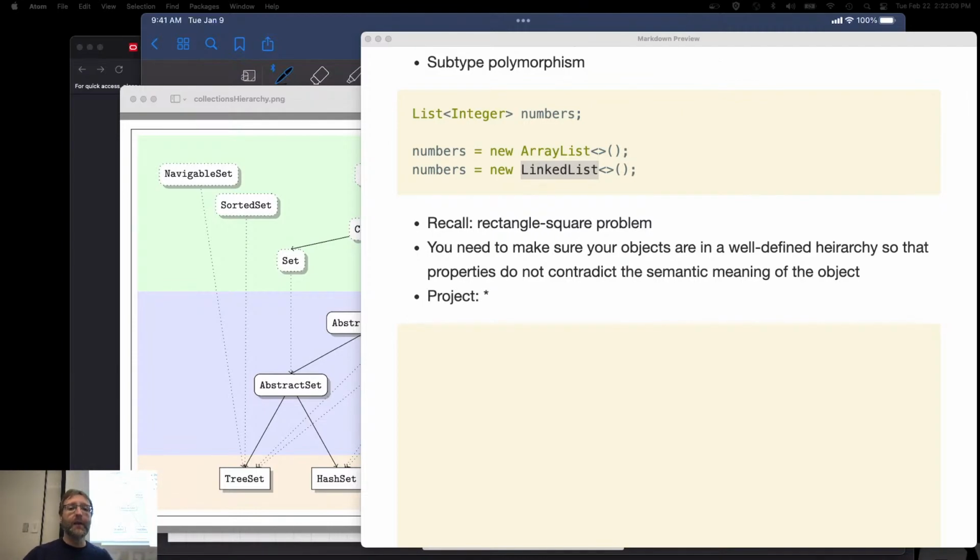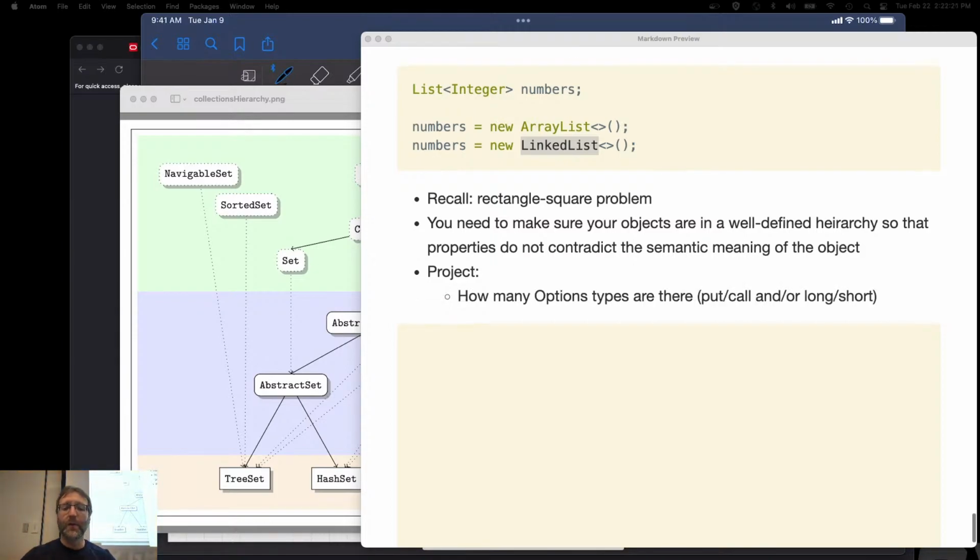What about your project? Hopefully you've read ahead, because that is part of this week. You need to be producing your design document. How many option types are there? Two. Okay, good answer. Why do you say two?